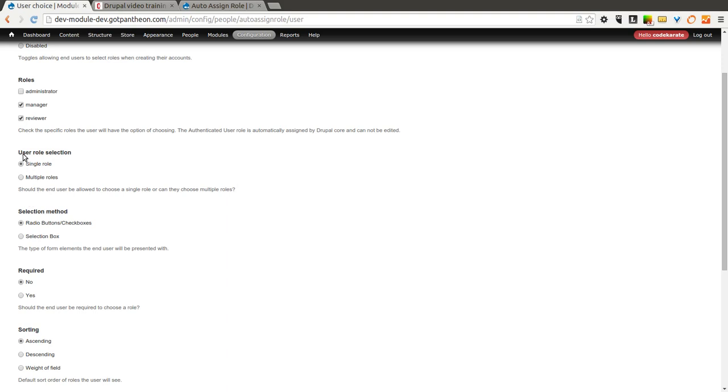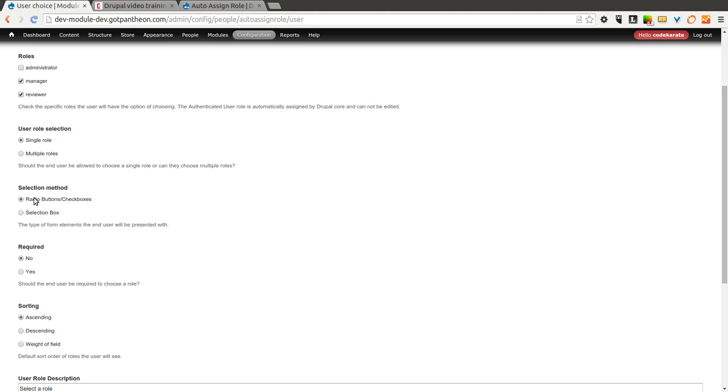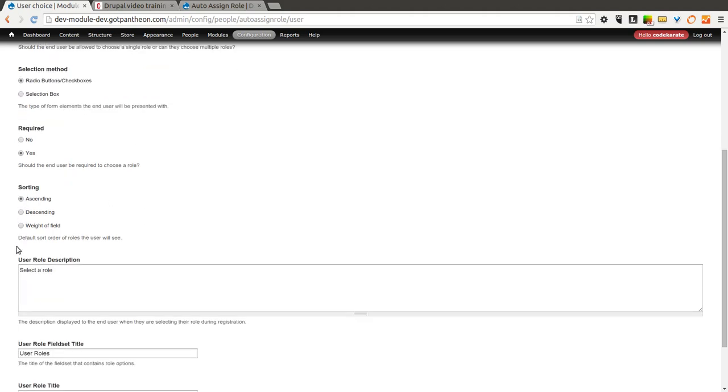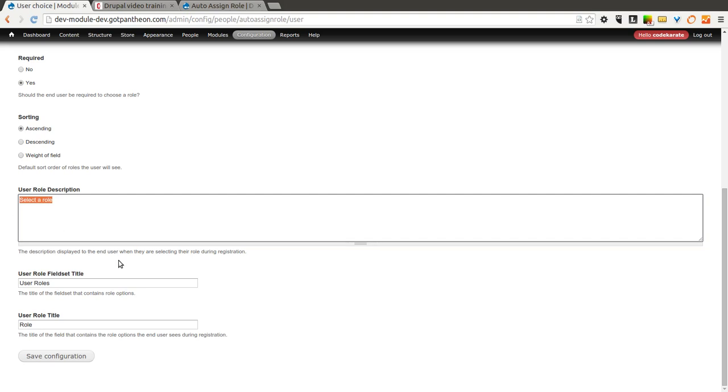You can select if they should be able to select one or more than one role when signing up. We'll just keep it with one. And then if you want radio buttons or select box, if you want it to be required, I'll go ahead and say yes. How do you want to sort it? What kind of description and what title do you want to show up? Let's go ahead and hit save.